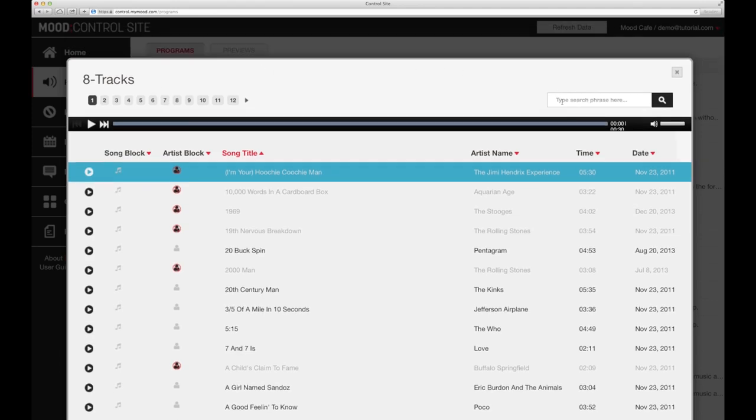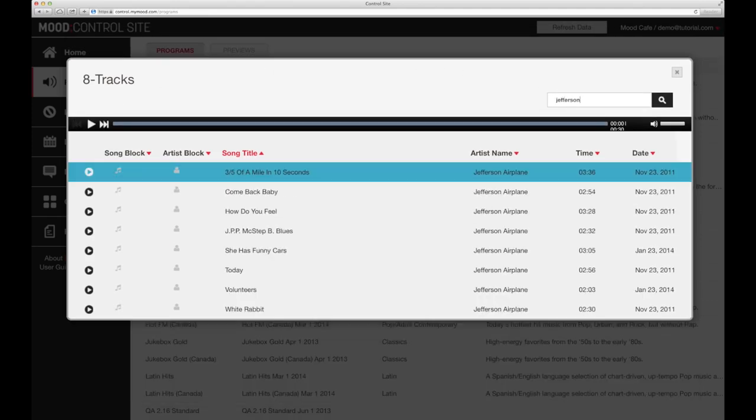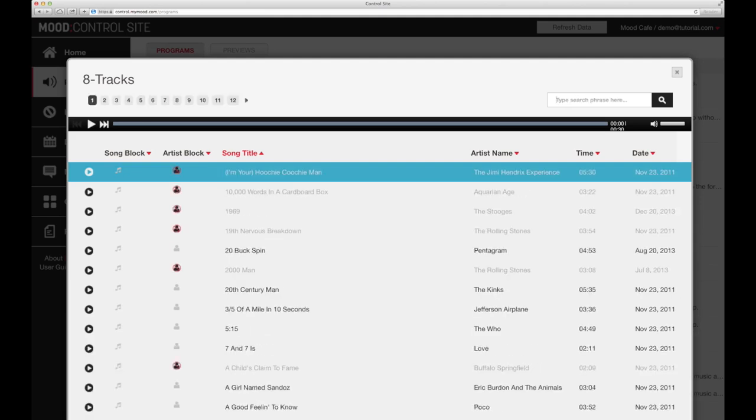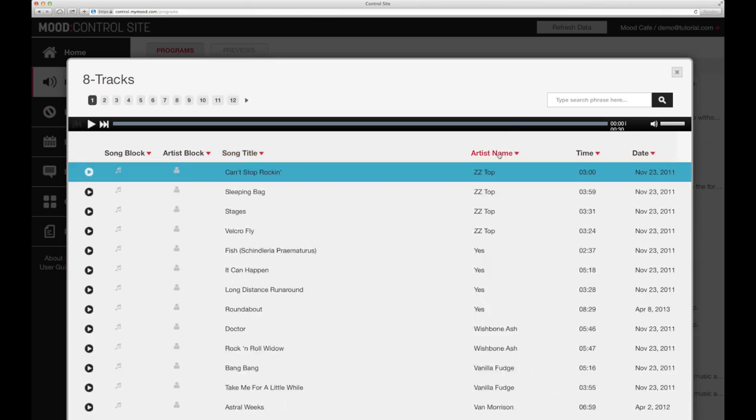We can also search for songs or artists using the search box in the upper right-hand corner. Anything you type will search all of the fields. We can also sort by any one of the columns.